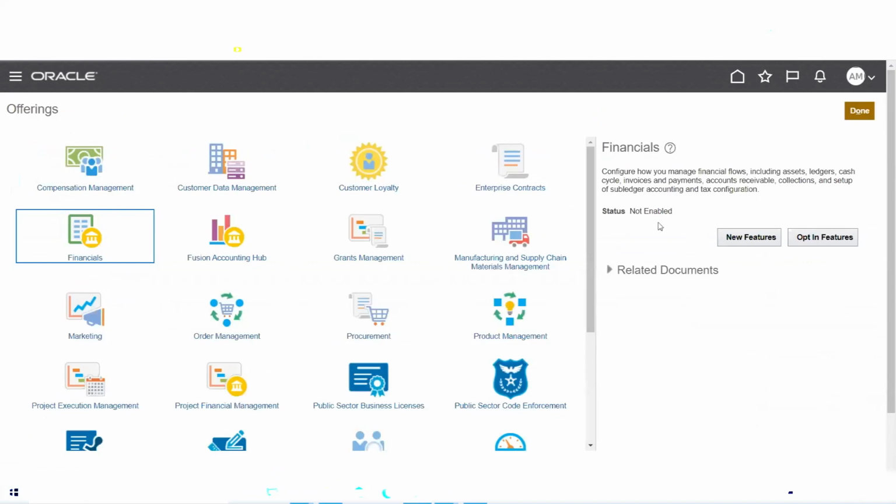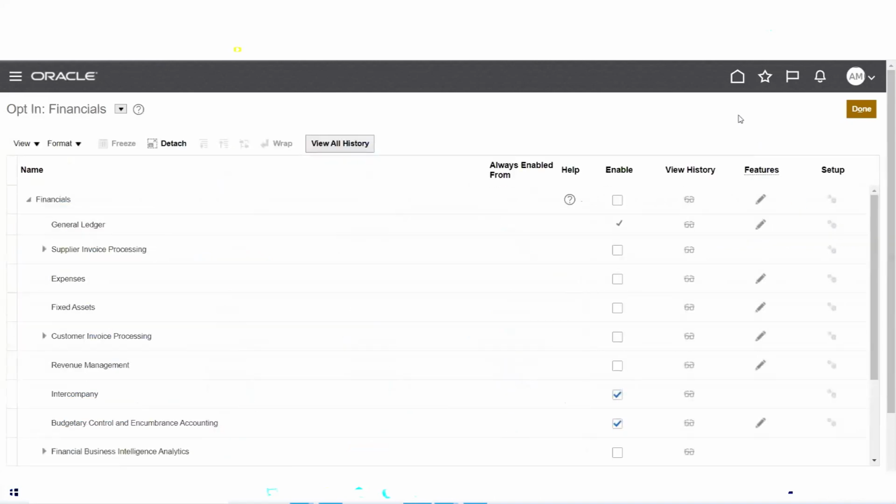Now in the fresh instance, this is how you see. If you select financials in a fresh instance, when you are working for any client, you will see each and every offering status as not enabled. Now what do we have to do? We have to click on opt-in features. You have to navigate to that page by clicking on opt-in features.